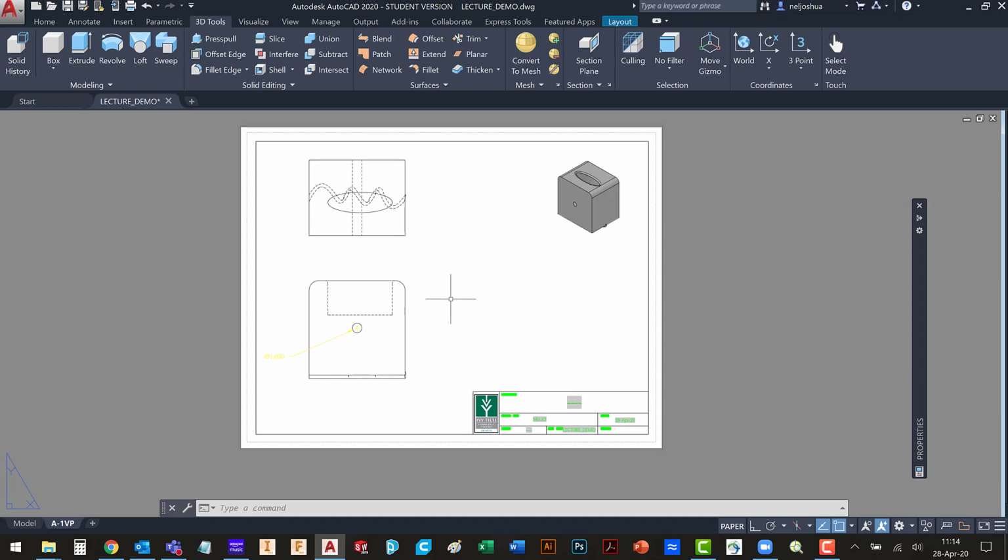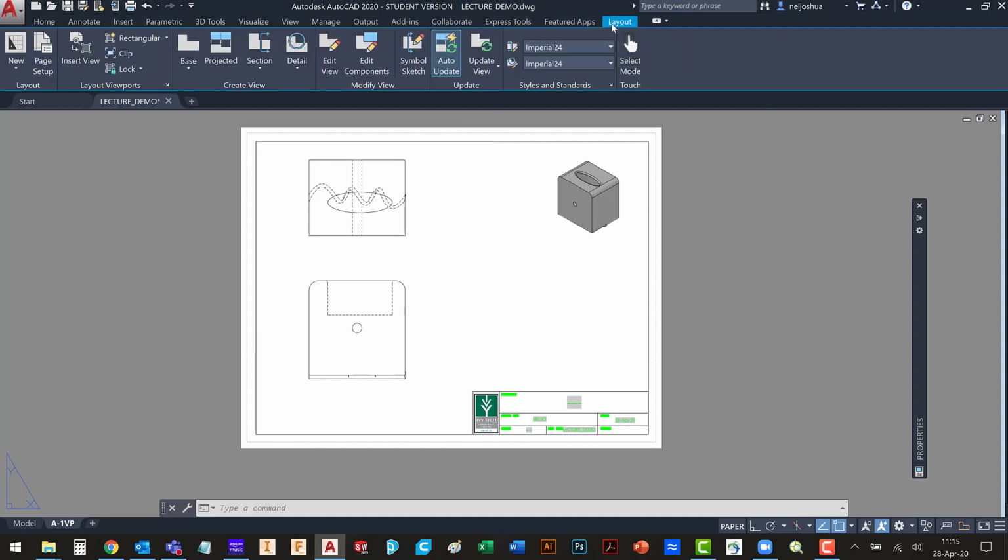Section views are actually really easy once you've done your view base command. Once you've created your base view inside of a drawing, you can then pretty easily take the same tools and create section views from that. The tricky part is that it's under the Layout tab, and you'll notice under Create View we've got our View Base tool here. We also have our Projected tool, and here we have our Section View.